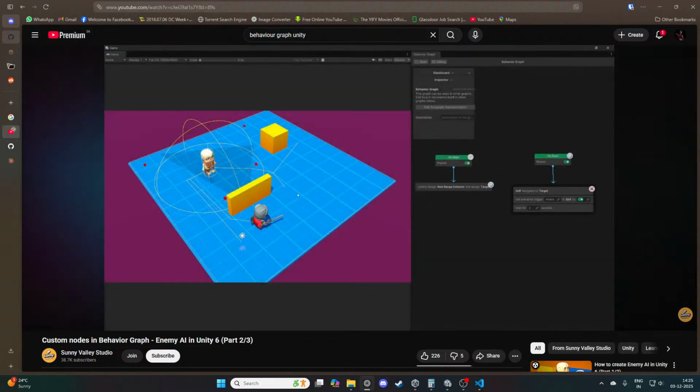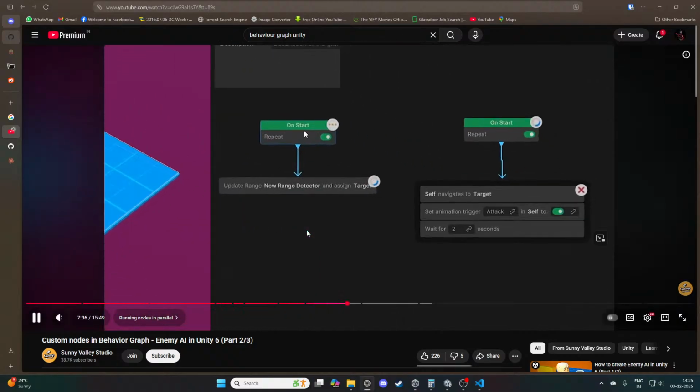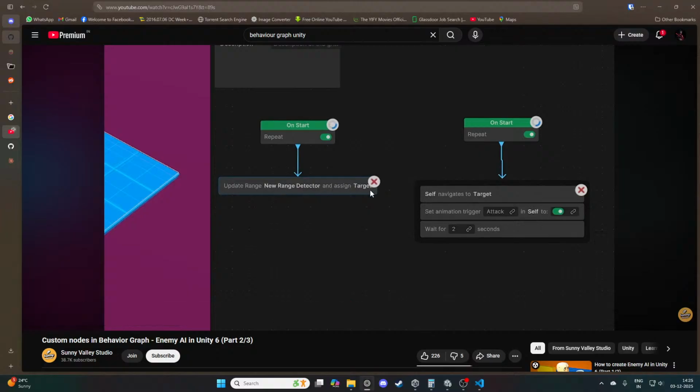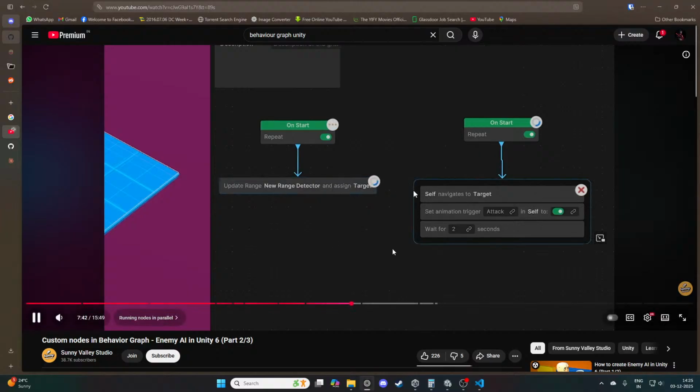So this time, if we save the graph and press play, we can approach the enemy and it will start chasing us. But the moment we run away from the range detector, it stands still again, because on start that runs update range detector logic has returned false and set the target to be null, and the self navigates to from the second branch is not able to reach a target that is null.